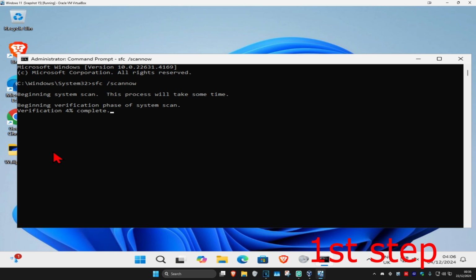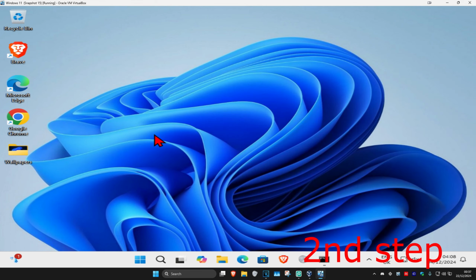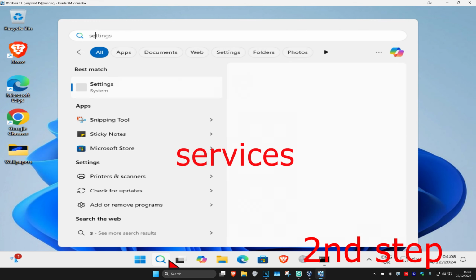Now you want to run this scan. We can run it in the background as you complete the next steps in the video, so you just want to minimize this. And now for the next step, you're going to head over to search and type in services.